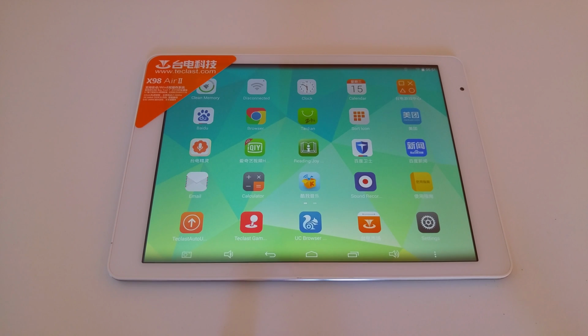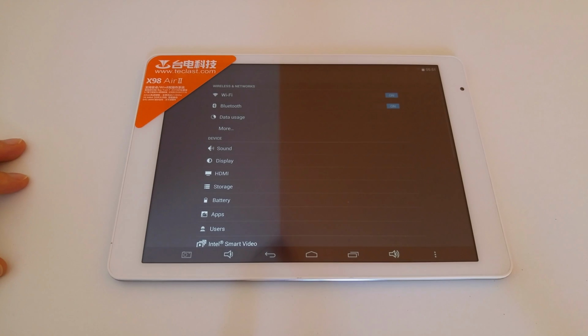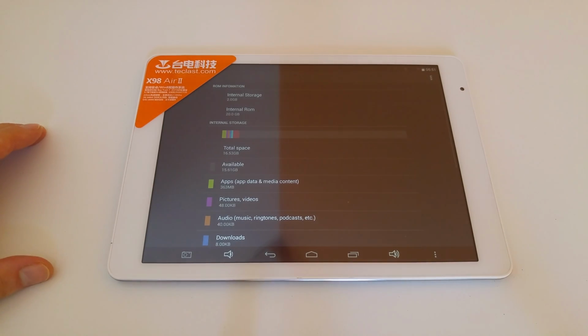So the tablet has just rebooted here into Android. Now I'm in the bloated Teclast launcher here, which isn't really the best. But I'll just show you now the spare space given to the user. We have 15.61 available to us. I was reading the total space at the top. So the ROM does take up a little bit of room there.